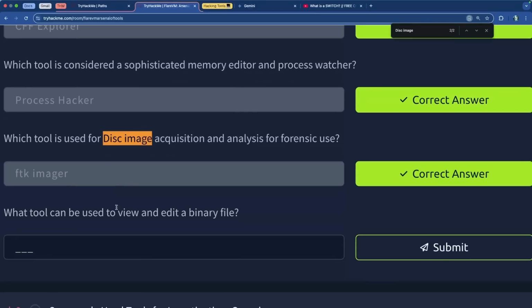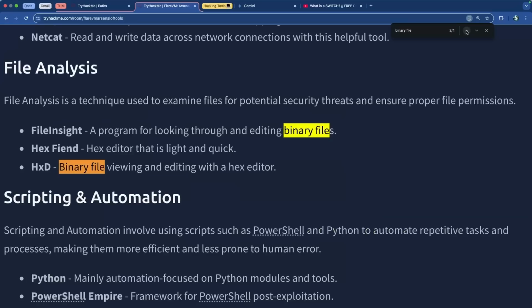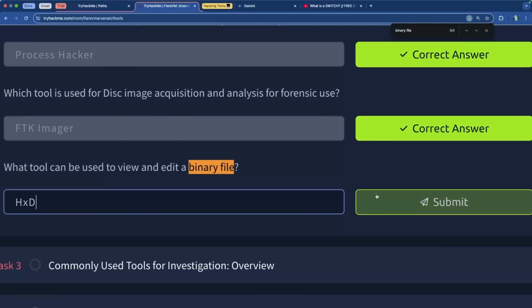What tool can be used to view and edit a binary file? And then, of course, we're going to run through that. There's actually multiple, but this is the one. HxD is the one that shows up for that. So that is our very last question.